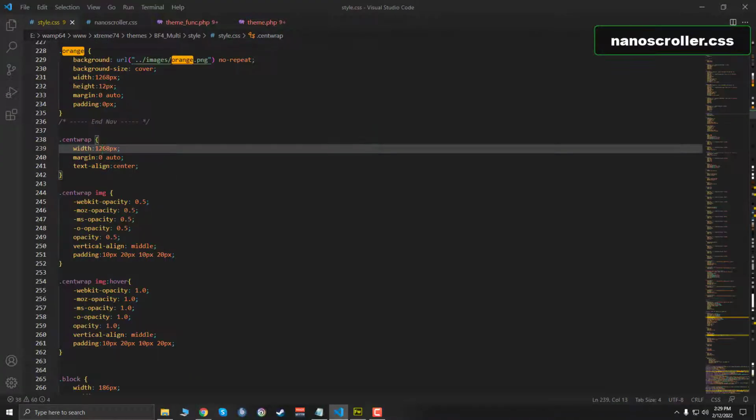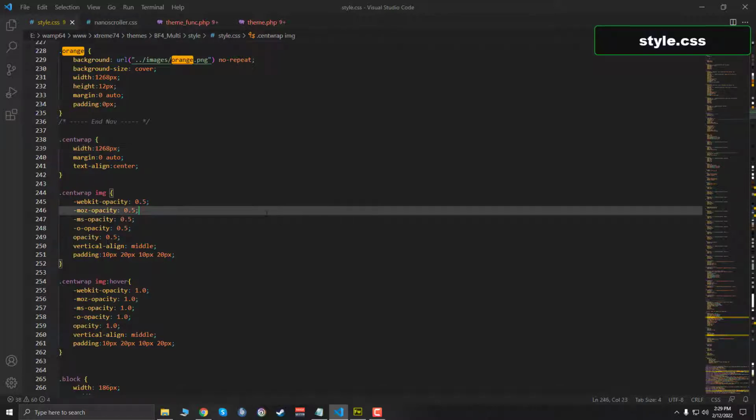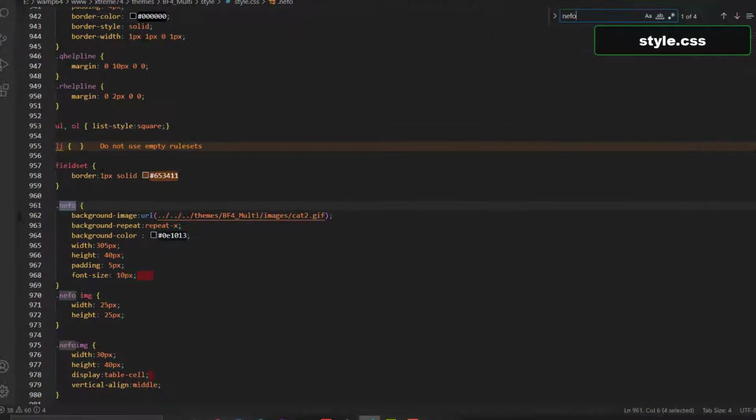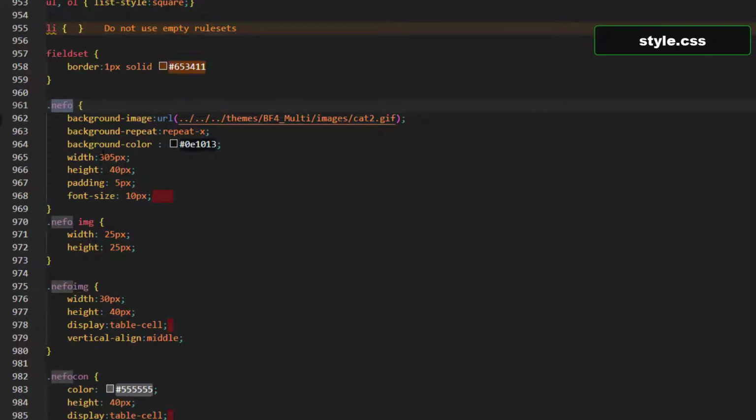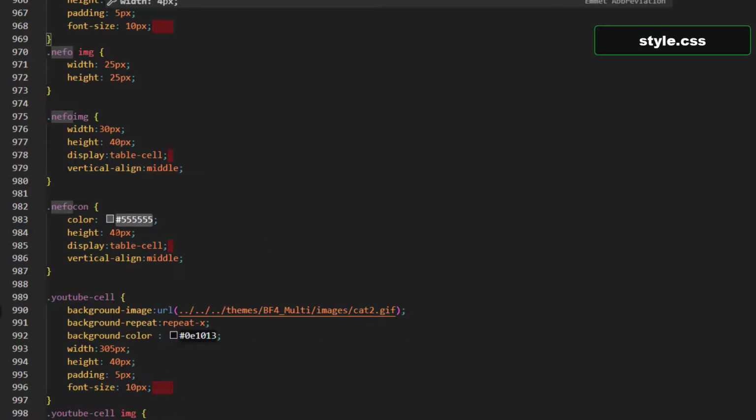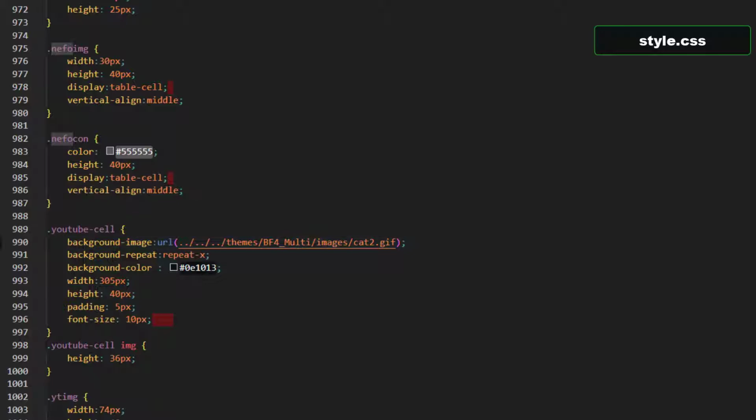Okay, so let's come back here. Let's go to the style.css. And in here, we need to find Nevo. Control F, NEFO. There we go, right there. And again, we're going to need to change this to 400. And you're going to want to do the same to YouTube cell, 400.